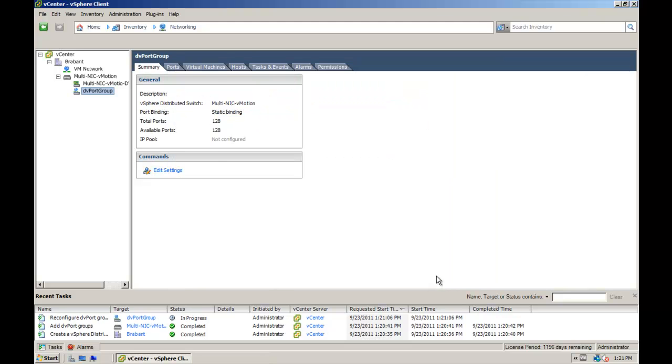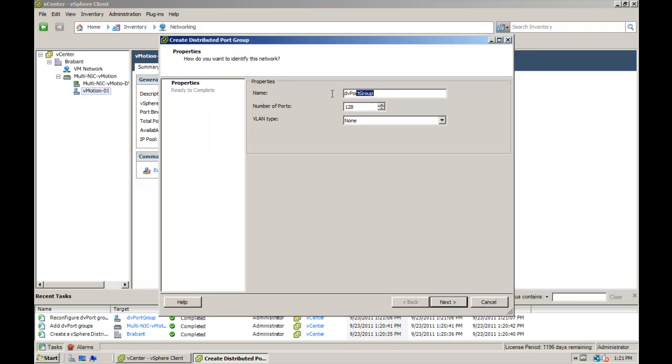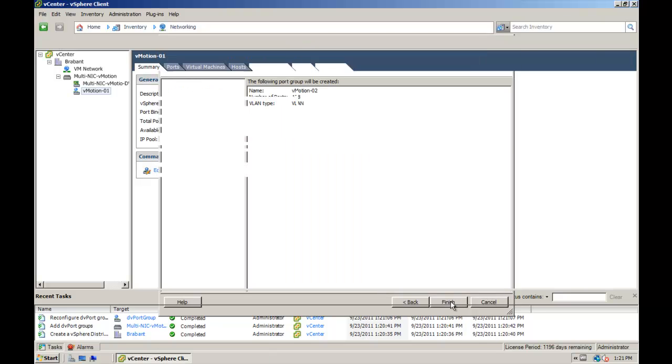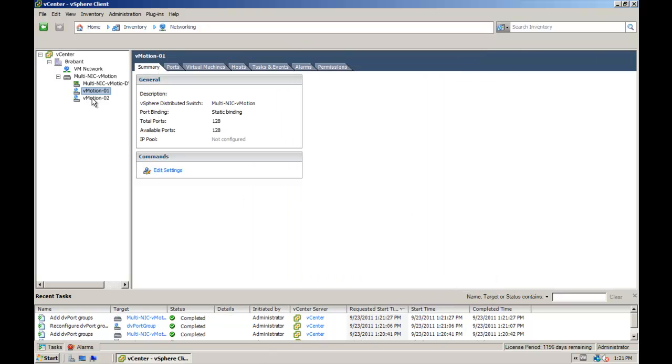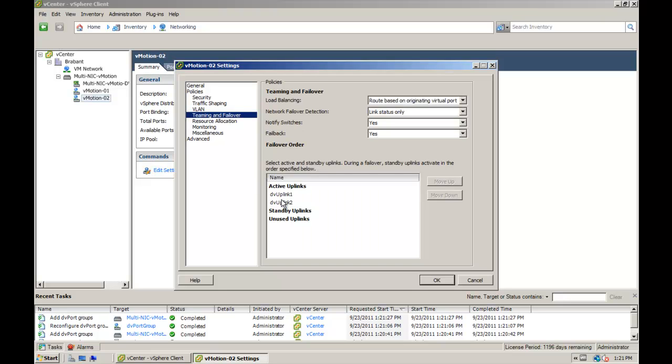Right-click on the distributed vSwitch. Click on New Port Group and name it vMotion-02, for example. Choose the VLAN type, assign a VLAN ID as required, click Next, and then Finish. Click on the second port group that was created. Click on the Teaming and Failover tab. Configure DV uplink 2 as the active uplink and DV uplink 1 as the standby uplink.